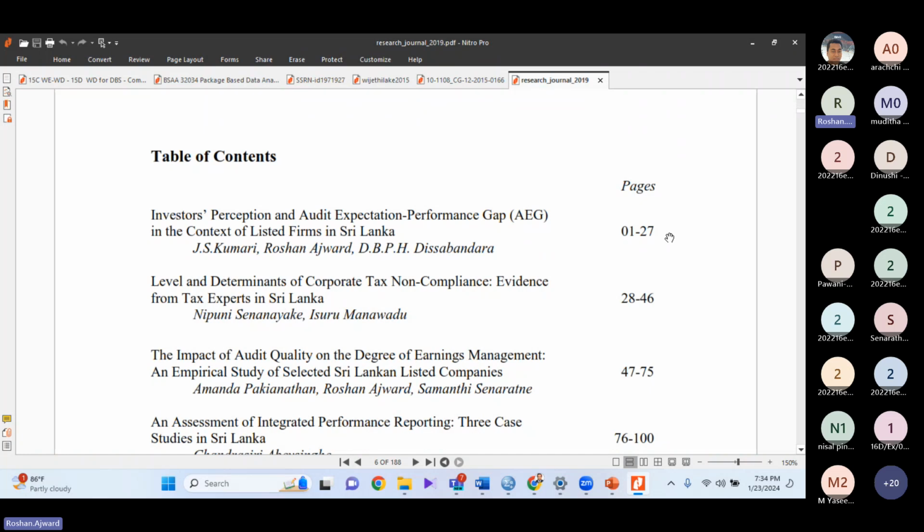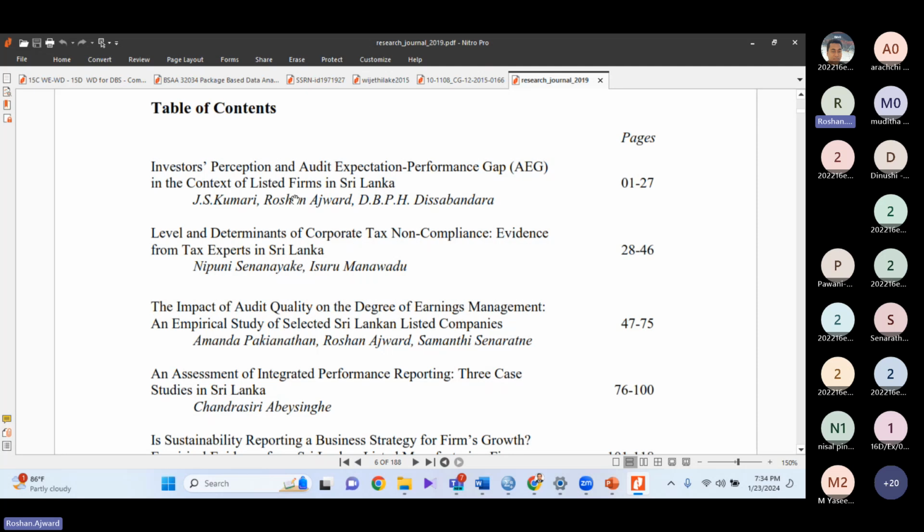So in one journal, in one volume, we'll have several articles. The next time, there'll be some new articles. Here you can see this article's title is Investors' Perception, Audit Expectation Gap in the context of Sri Lankan listed firms. That article is published on pages 1 to 27. On pages 28 to 47, another article is published by these authors. Likewise, in one journal you will have several articles. So when you give the reference, you give the journal name, the title of the article, and the page numbers, right? So you have to understand that.